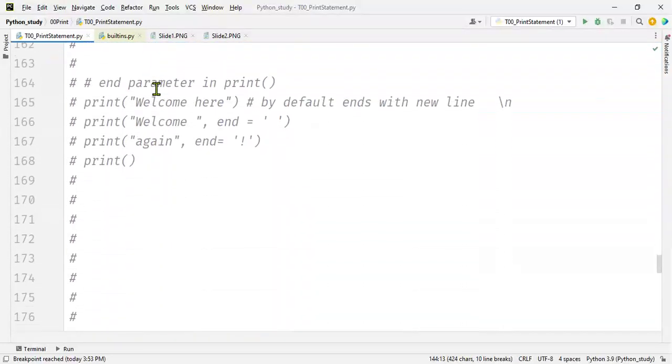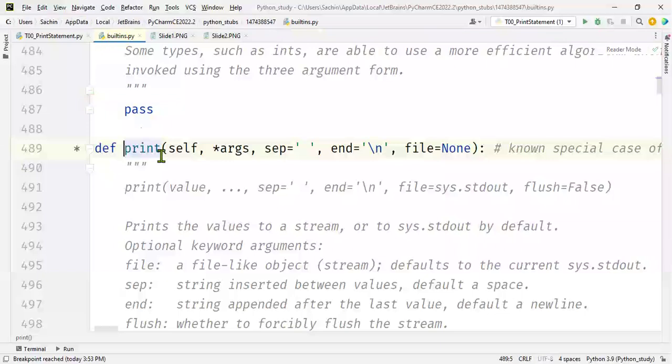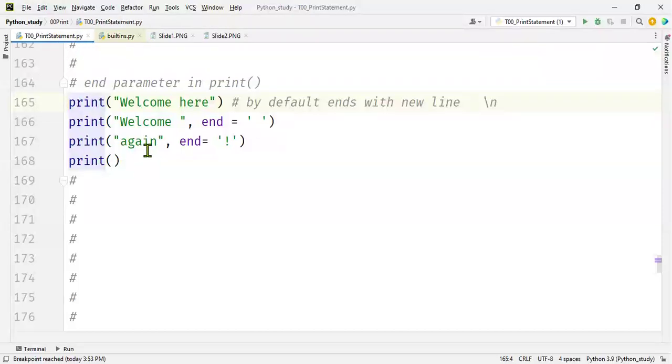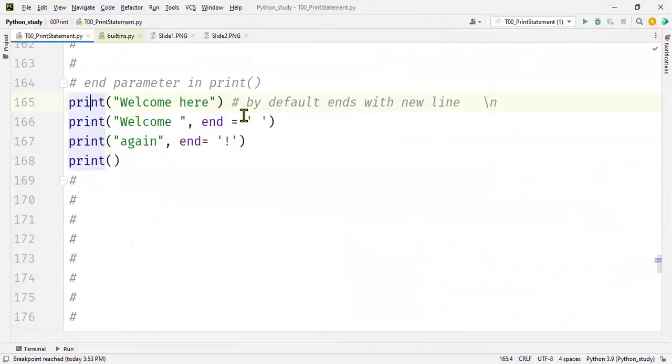Let's move ahead to the end parameter. If you see, I'll go to this definition. So end is one parameter which is by default a new line. So what is this new line? That means whenever this print statement is printed on the console, after that there will be an end of line. So end of line will be a new line. That means the cursor will come to the next line. By default it is a new line. That means whatever you print, the next print statement will go to the new line. Now we can also change that, so we can have a custom end statement.